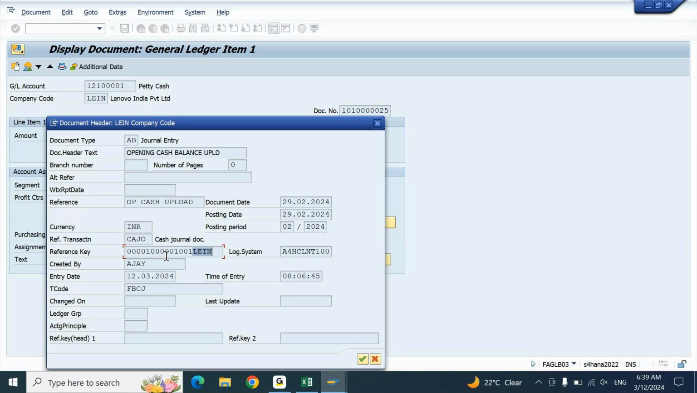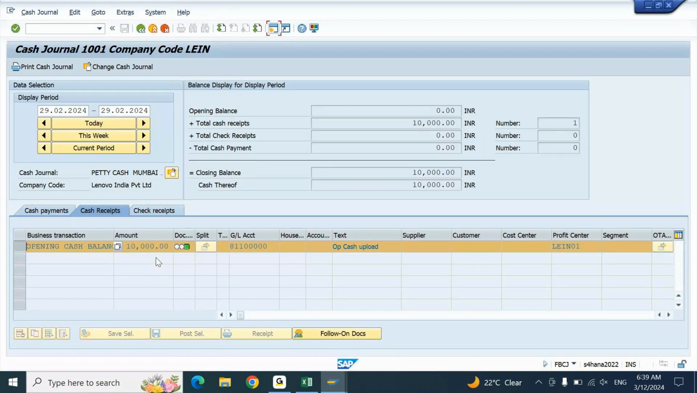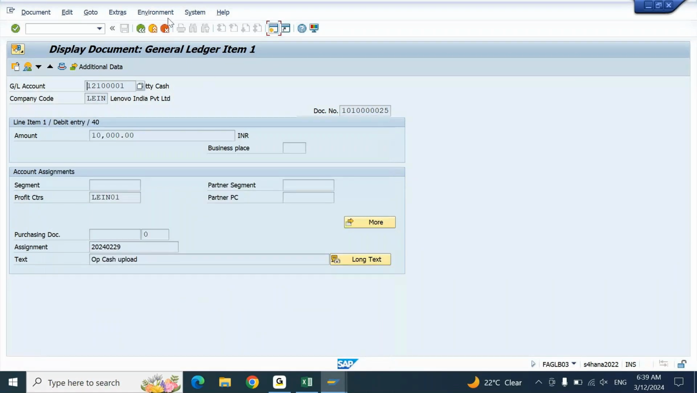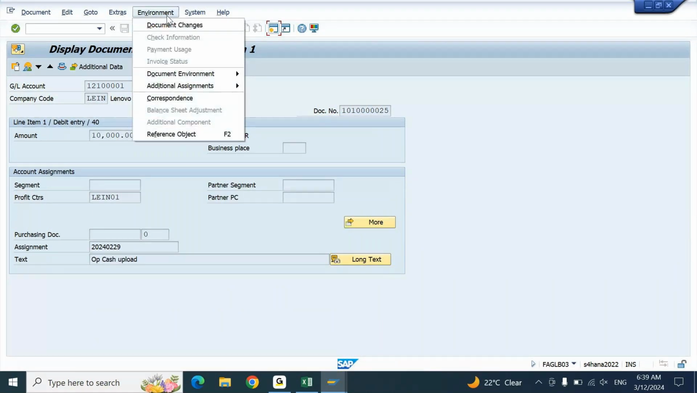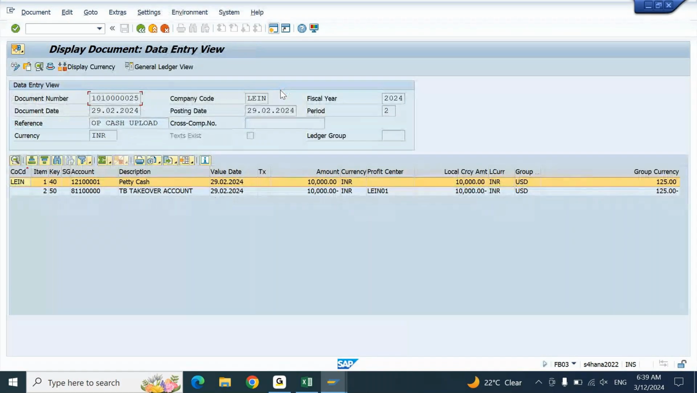If you double click on this reference key, straight away it will open the transaction. Go back. Close this pop-up, and on the same screen go to Environment on the top. If you go to Document Environment, you will find something called Accounting Document. If you click on accounting document, this is giving only the direct document, no pop-up is coming.